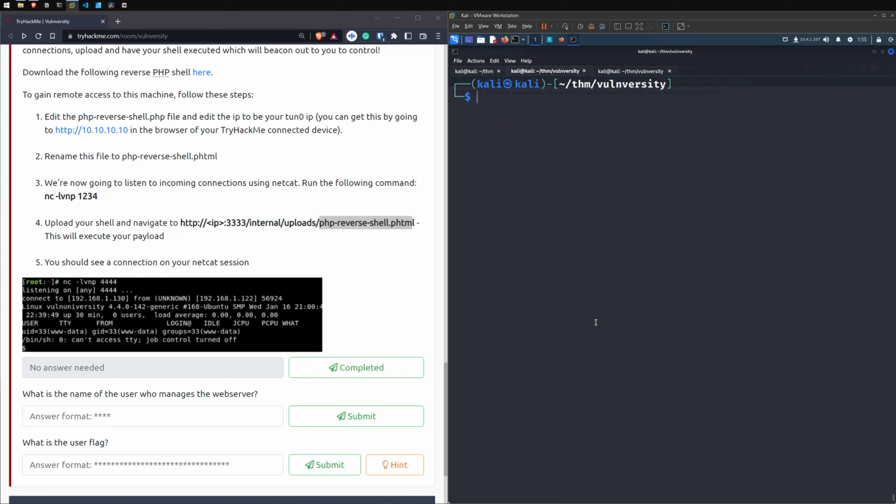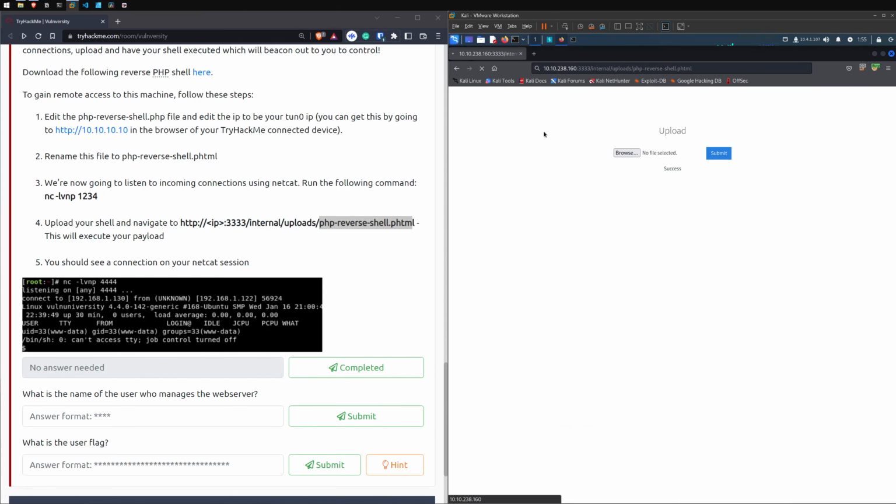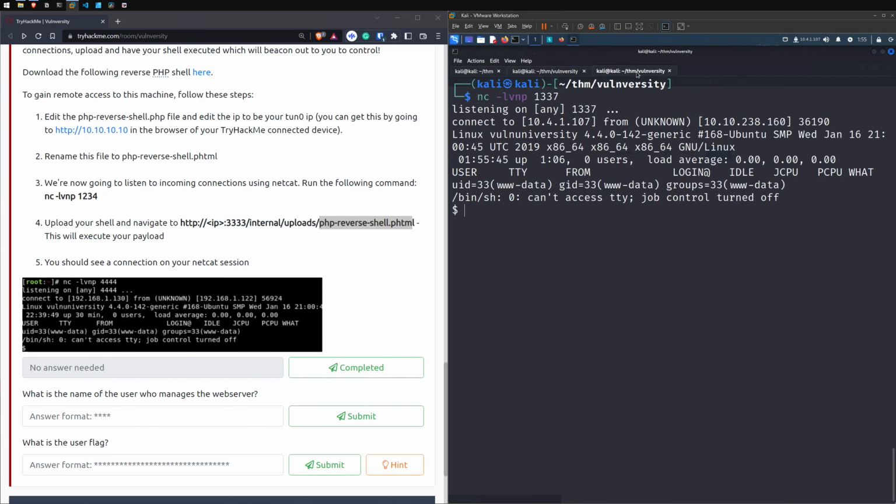Bit of a mistake there. So we'll just submit it again. This time we access it and go check out our netcat, and it looks like it sent back our shell. Currently we're logged in as the www-data user.